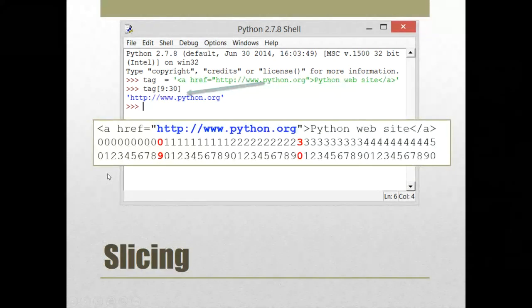Now, if you look at this, I've turned it sideways because we have double digits, but the 9, you'll notice, shows up on the H. Which character is at position 30? This double quote after org is actually the thing that's at position 30.